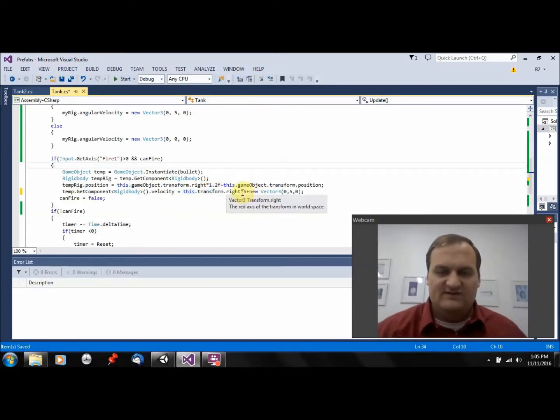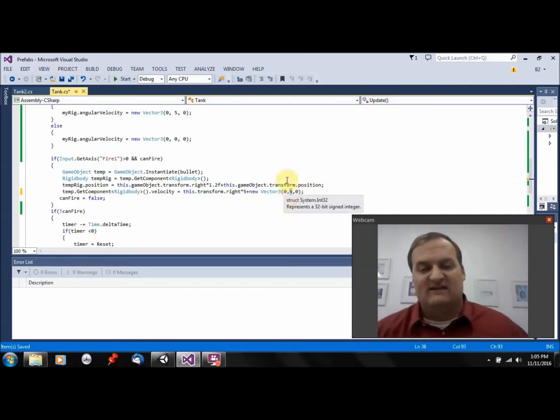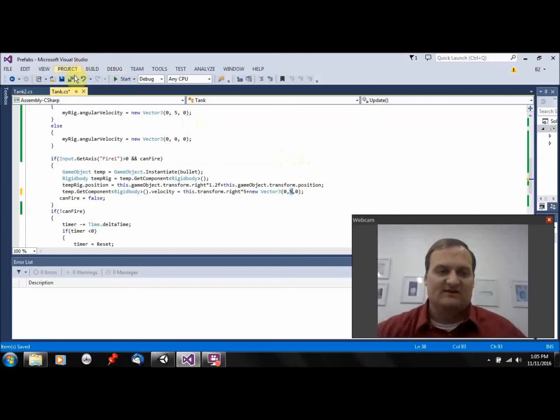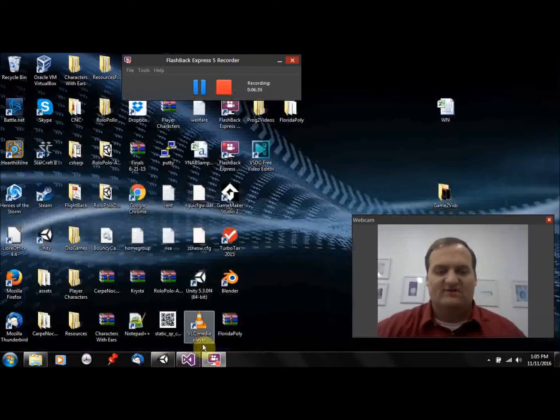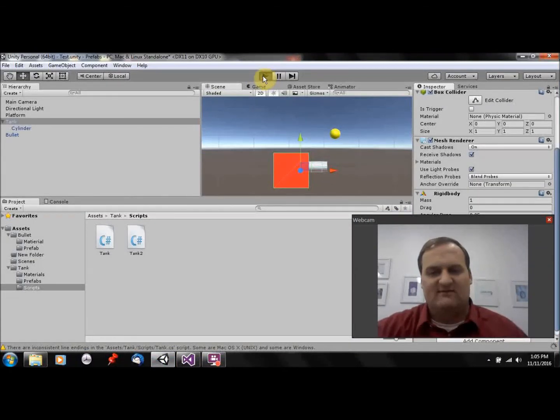I've also multiplied it by 5. Remember, this is going to give us a normalized vector, so between 0 and 1. So now my max value is 5. And I've also added a new vector that has a 5 element on the y, which means no matter which direction I'm facing, I'm going to be giving it a little bit of lift so we can have that arc. So now let's run it and see what happens. Hopefully our tank will not have quite the traumatic experience that it had before.